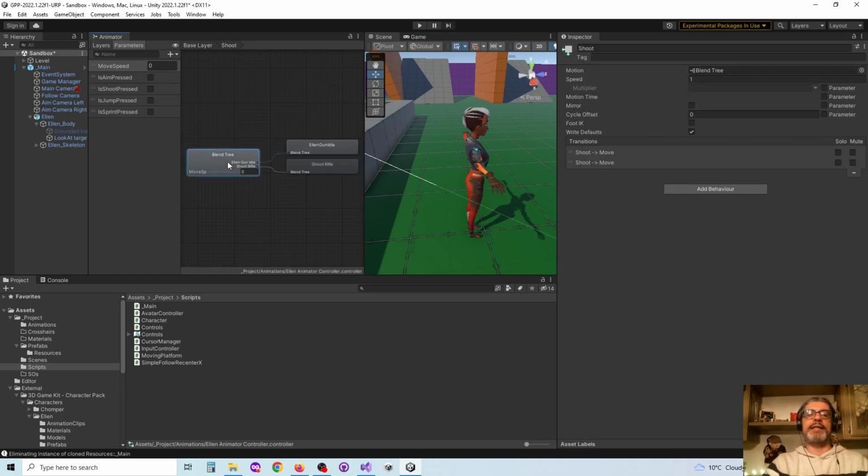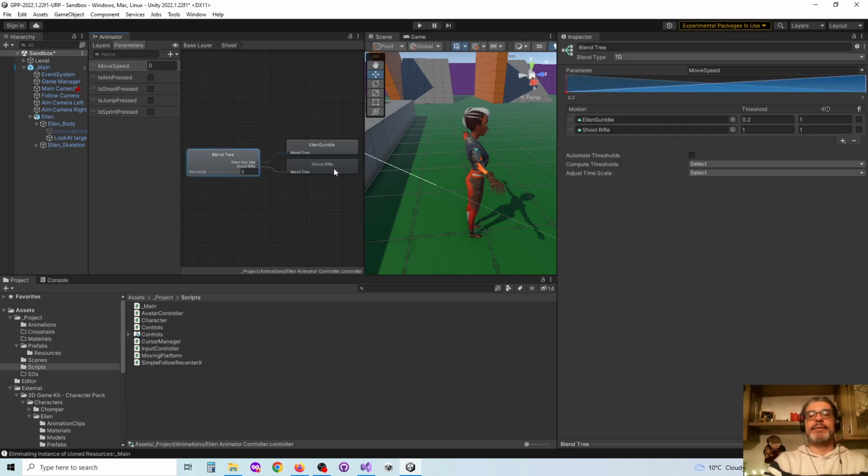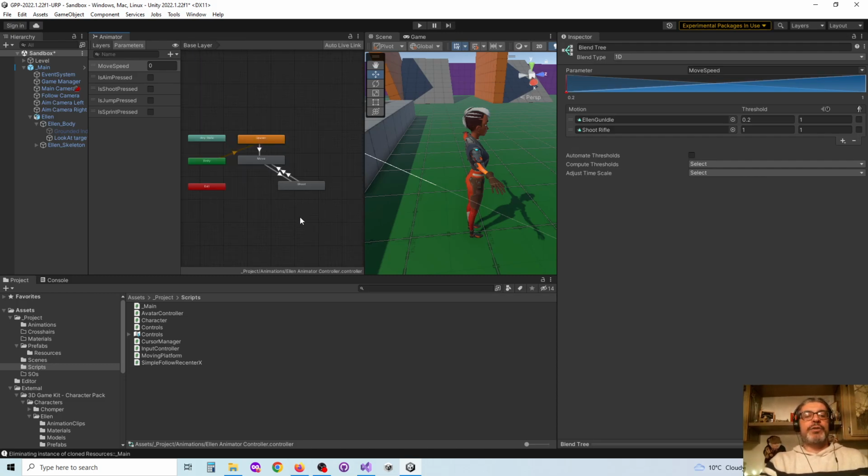And the rest is pretty much: move is a blend of idle and moving forward, and the shooting is a blend of idle gun and shoot rifle. The conditions, we have seen the code, we have seen the controls, pretty much that's it. Yeah, there is this one thing in here.